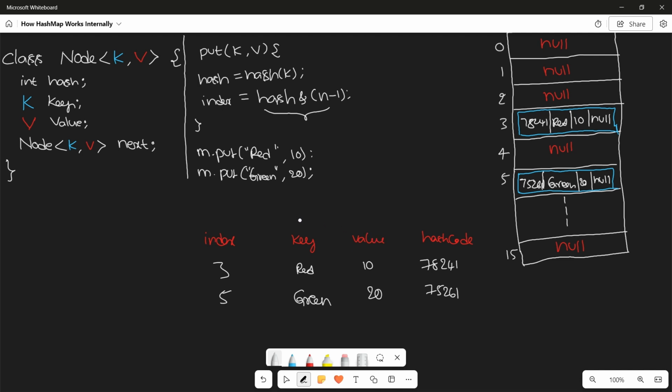There may be a chance of getting more than one entry with the same index. Let me cover that case as well. So when I am trying to put m dot put, I am trying to store yellow. Yellow is the color name and the corresponding code is 30. In that case imagine the hash code will be 62491. So value is 30, color is yellow. Again I got the index 3. So this concept is called hash collision.